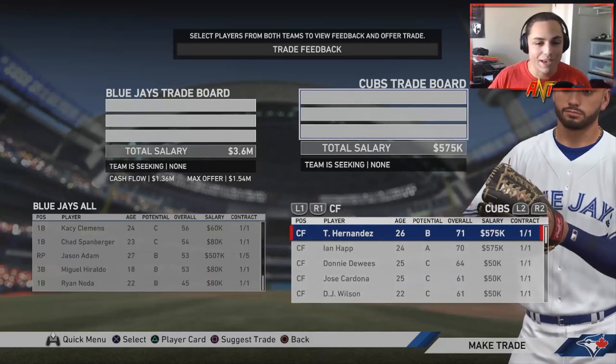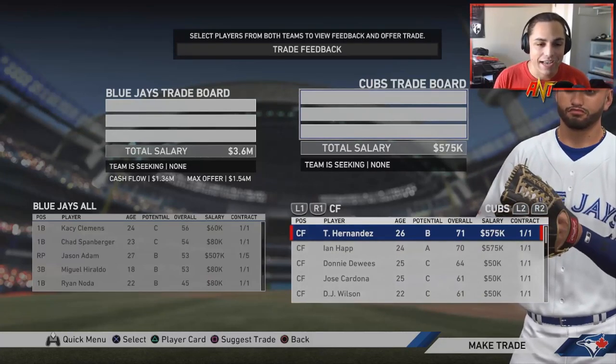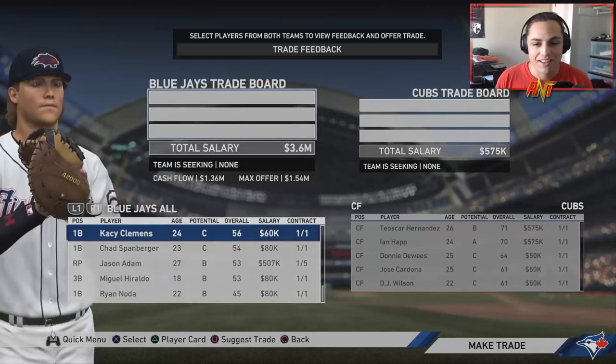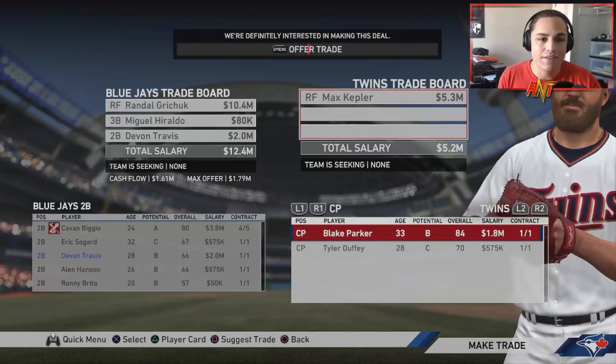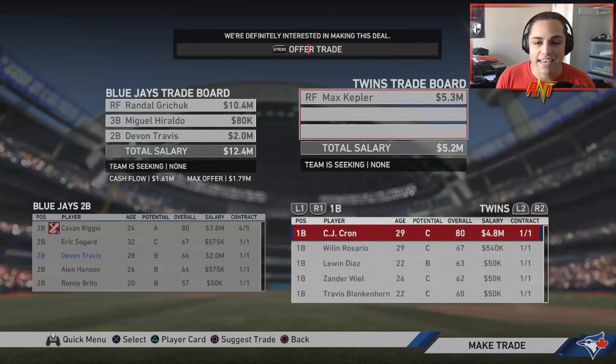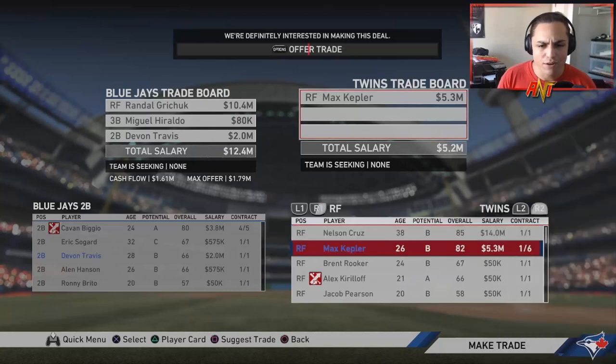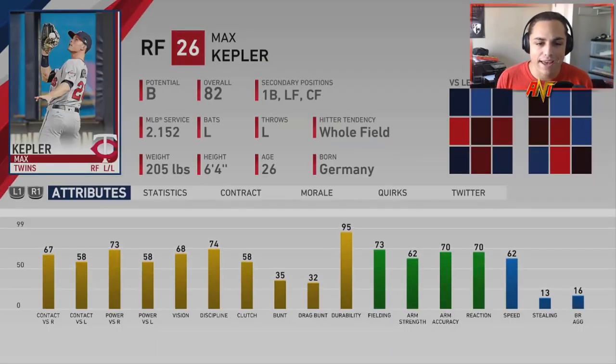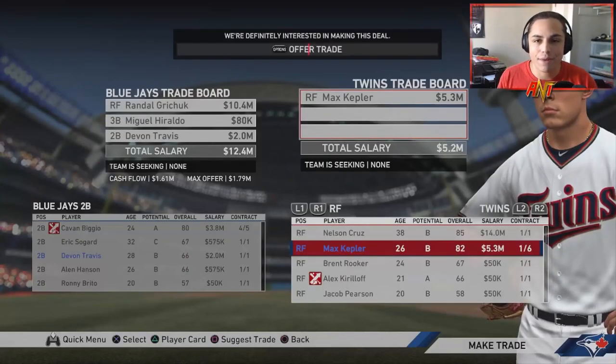So I think it'll make it even more interesting and kind of bittersweet when I trade for someone and then in a couple weeks the CPU comes and takes him away. Alrighty, Devin Travis, Miguel Giraldo, and Randall Grichik for Max Kepler of the Twins. I don't think we've ever traded for Max Kepler. I don't think we've ever had him on the team. So I figured it'd be something to try him out, put him in right field.